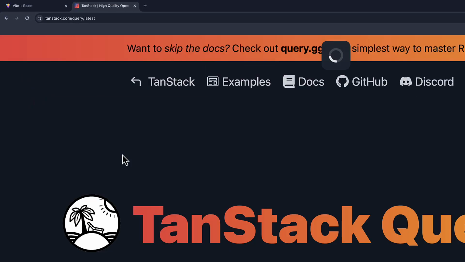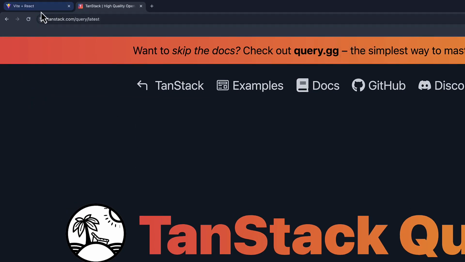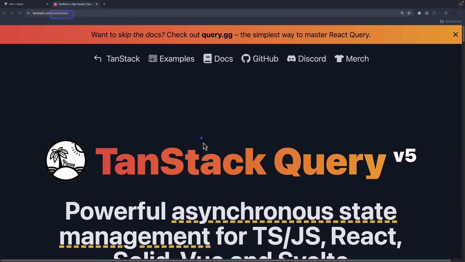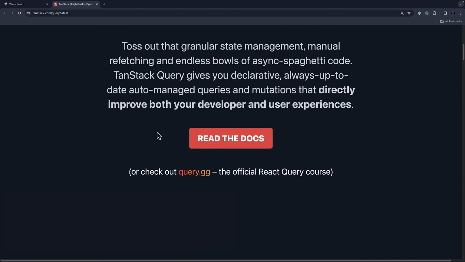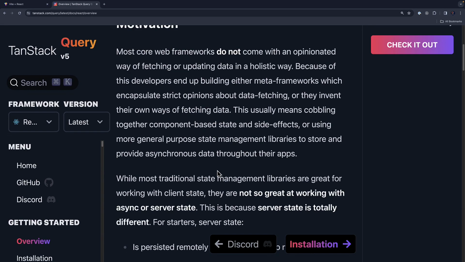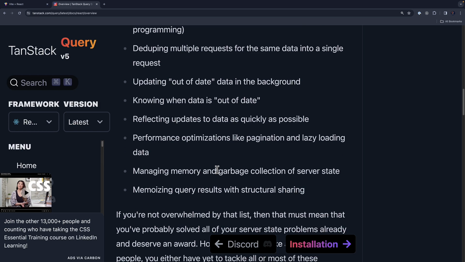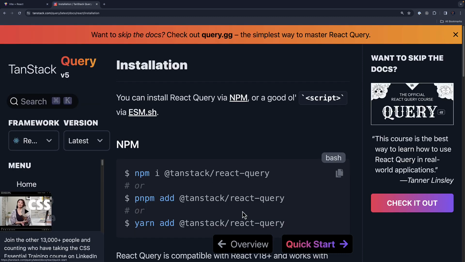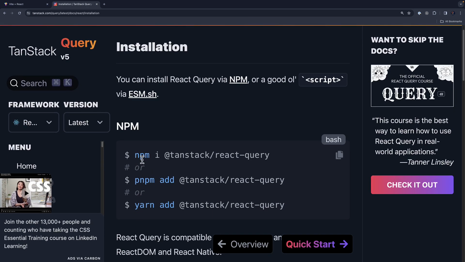So click on that, or better still, you can go to tanstack.com/query and latest. So let's scroll down, and we are going to install it into our application. So click on the read the docs, and then here you can read more. And like I said, I have a course on React Query. So let's click on the installation, and here we can install using either npm, pnpm, or yarn, and we are going to use npm.